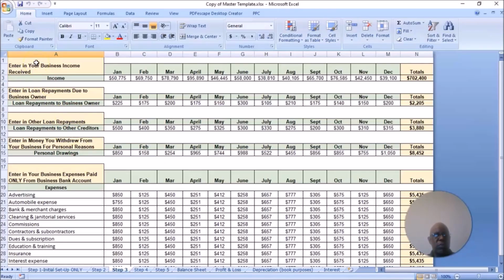All right, so enter in business income received, enter in loan repayments due to the business owner. So this is money paid from the business bank account back to the business owner. Okay. Same for other loan repayments, money paid from the business bank account to the financing company. Okay. And then enter in money you withdrew from your business for personal reasons. So you may stop at the ATM, swipe the business debit card, and withdraw funds. You'll enter in those amounts here.